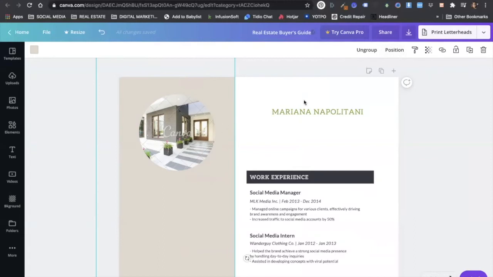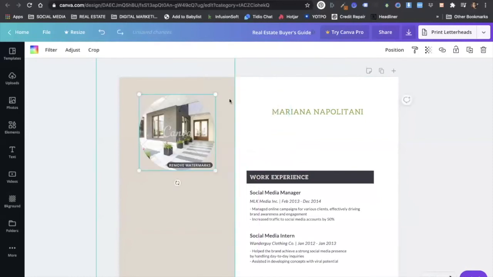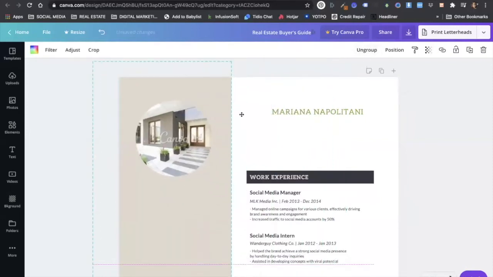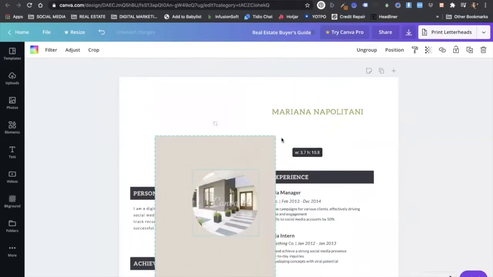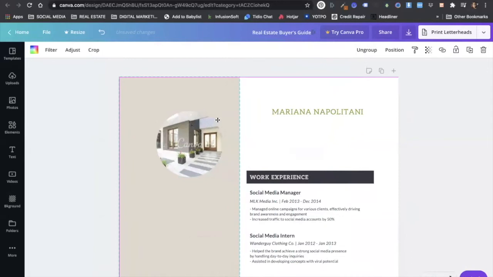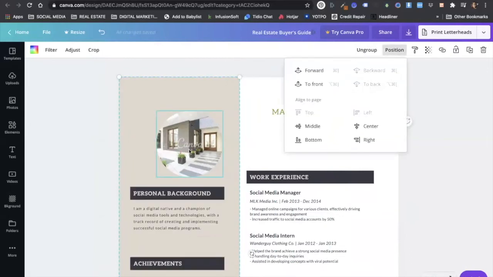So now that you see that I grouped it, it actually brought this shape to the front. I'm just going to ungroup them. And now you can see that they're separated again. But when they're grouped, I can actually move them around. I can size them. So I'm just going to click this here, and then I'm going to change the position to the back so I can see all my other elements again.